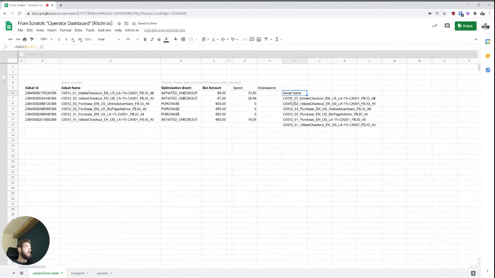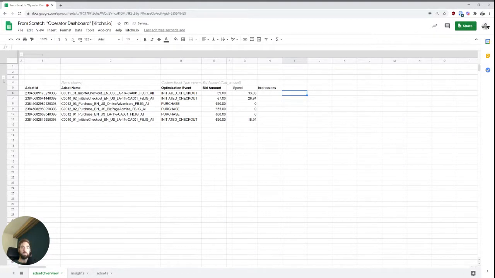This is now very interesting for us, because instead of us trying to tell it, if we want spend, then go into column E, if we want impressions, go into, I don't know what other column, we can try to use this index formula to give us a range, and then dynamically use that to sum over these values.